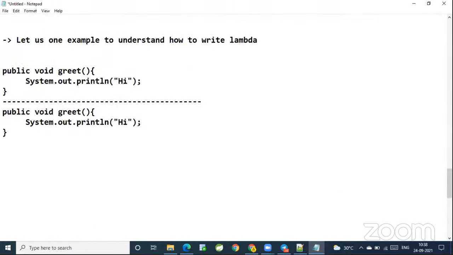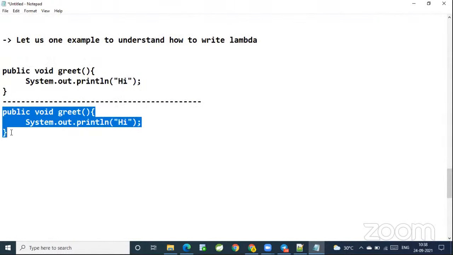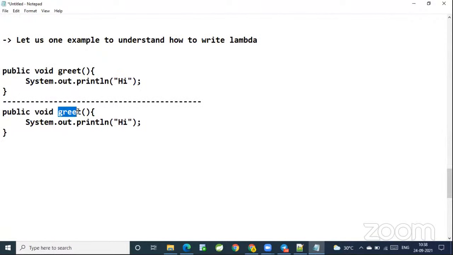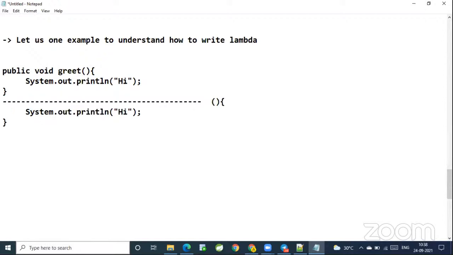Now, from this method, we have to remove the name. No name. Okay, remove this name. Modifier not required. Remove this modifier. Sorry, return type. Return type not required. Remove the return type. Modifier also not required. Now to represent it as a lambda, we will use one simple arrow.